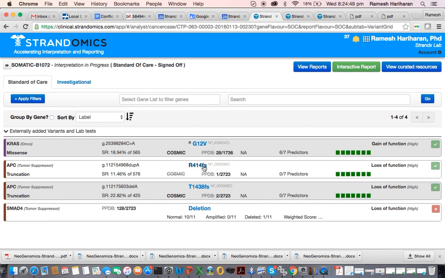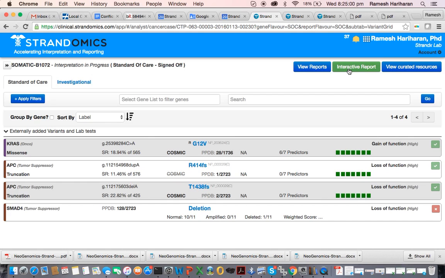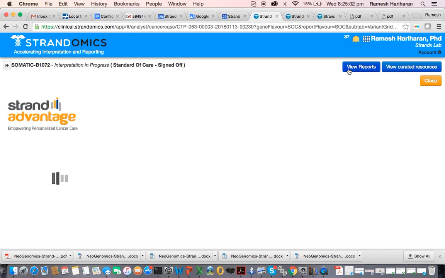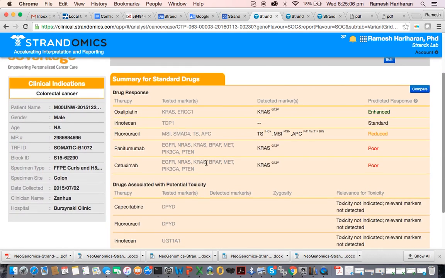So once you go through these variants, 4 variants, and you're sure that these look good, the 3 that you want to report, the 4th you've eliminated, the 3 that you want to report are good, then you can go to the interactive report section, and it'll automatically generate a report from these chosen variants.